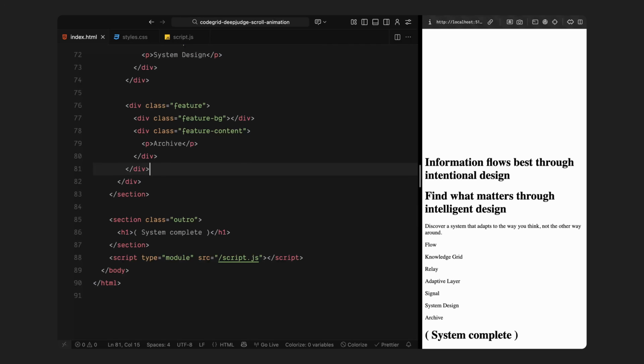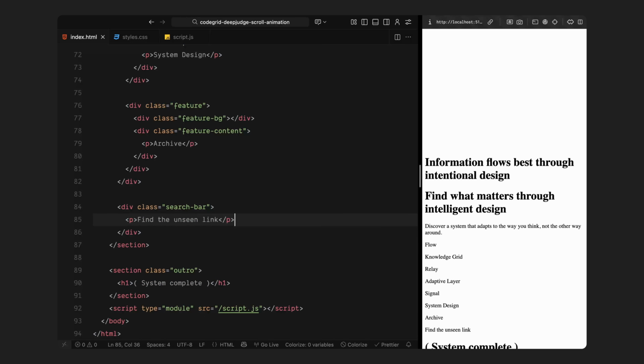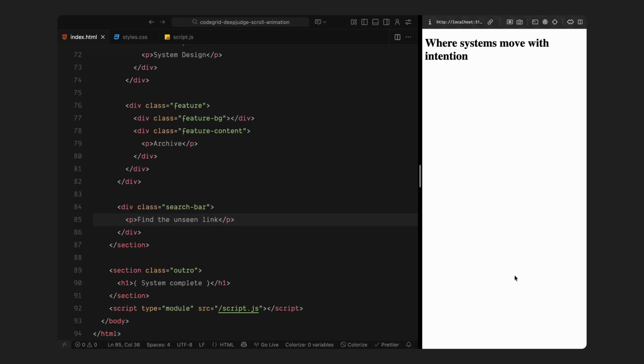Finally, we'll add one last element for the search bar. This is a single div with the class name search bar and inside it a paragraph element. Using ScrollTrigger, we'll later create a seamless handoff between the feature blocks and the search bar so it feels like they merge into one. And that's it for the HTML.